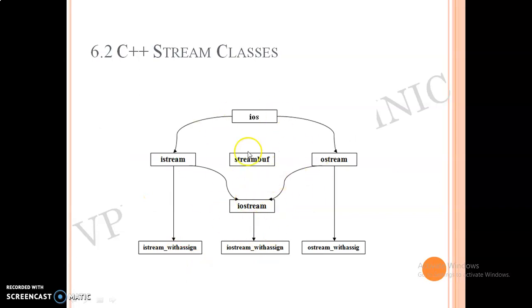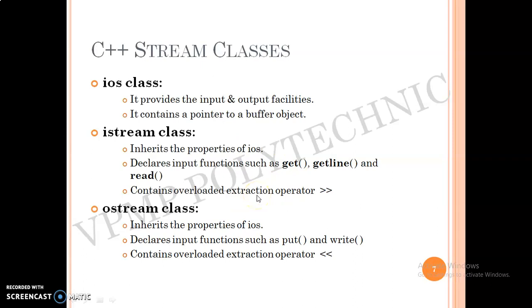This is the hierarchical structure, or you can say this is the block diagram of your C++ stream classes. This is ios, this is istream, this is ostream, this is streambuf, and here there is a combination, iostream. Okay, and this you can say is the stream classes structure. This is one of the very important questions as far as the GTU exam is concerned.